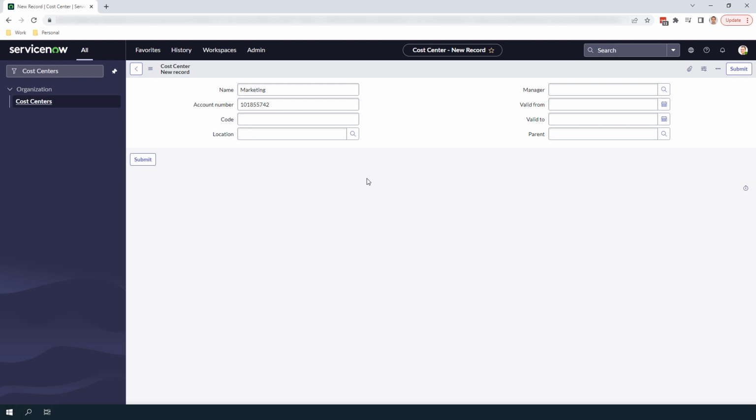In the next field, code, this field allows you to specify a unique code for this cost center. This is similar to the account number field, but gives you extra flexibility when defining a cost center. For this example, I'm going to enter mark 0001.